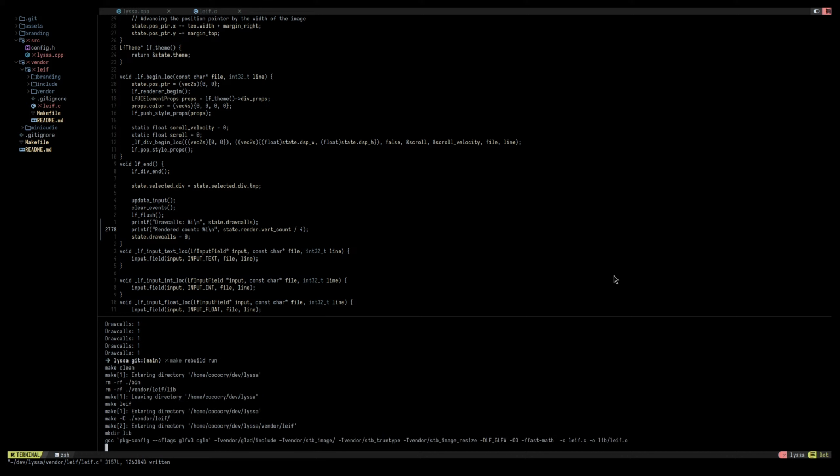Because actually we have 4 vertices, and by the way, I need to quickly turn on my light because it's getting dark.